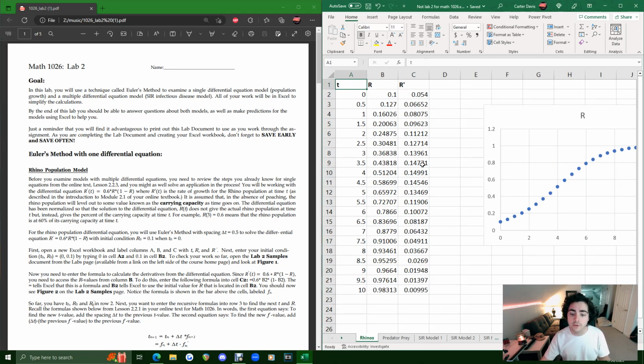So basically all they have you do in this first tab is make time values ranging from 0 to 10, and we're going up by 0.5 each time. So they give you the initial conditions for T and R as 0 and 0.1. I think they list it somewhere in here. And so we have 0 and 0.1 for T and R respectively.